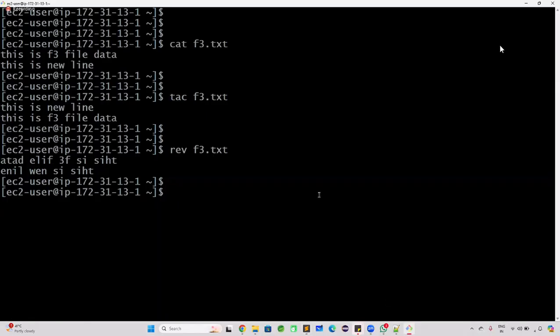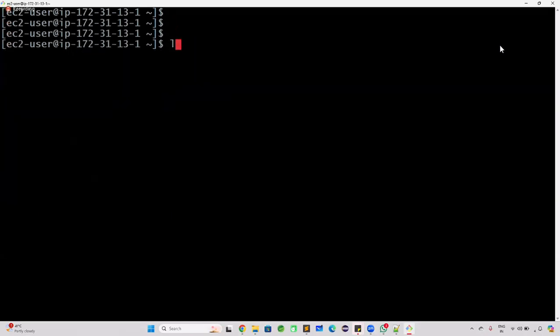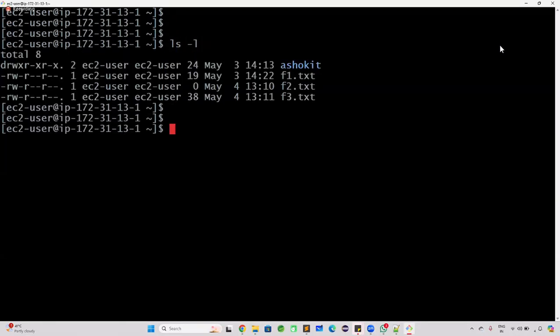Let us see this one. Here, if you observe, there are several files available. ls -l is used for listing. The f3 file is available. Now I want to create a file with the name m1.txt.